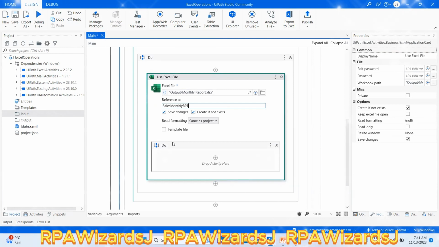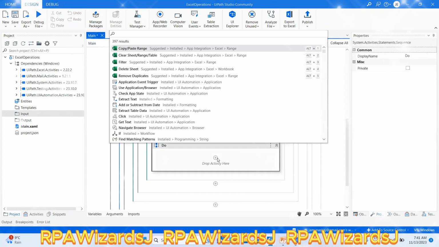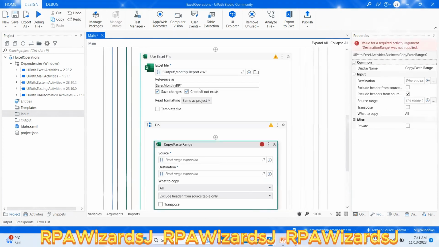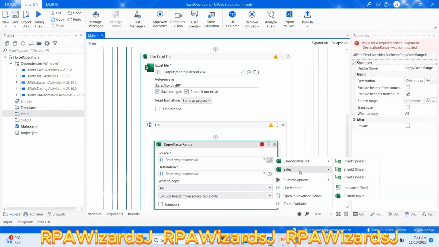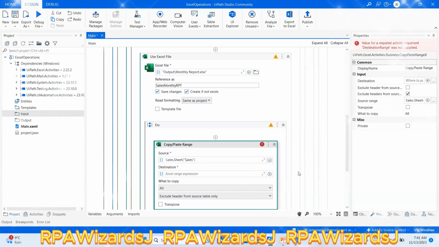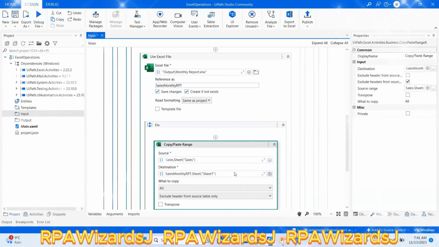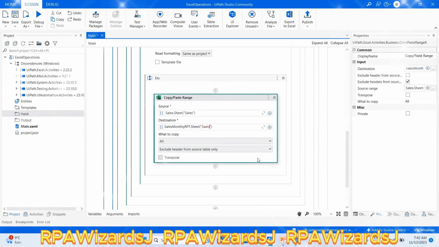Now I'm going to add the copy paste range activity. In this file, I'm going to add sales. I'm going to give the source file, where we are going to copy from, which is the sales report file, here in the sales sheet. The destination is the monthly report, so the sales monthly report as a sheet. I'm going to change it to sales. The remaining I'm leaving as it is.